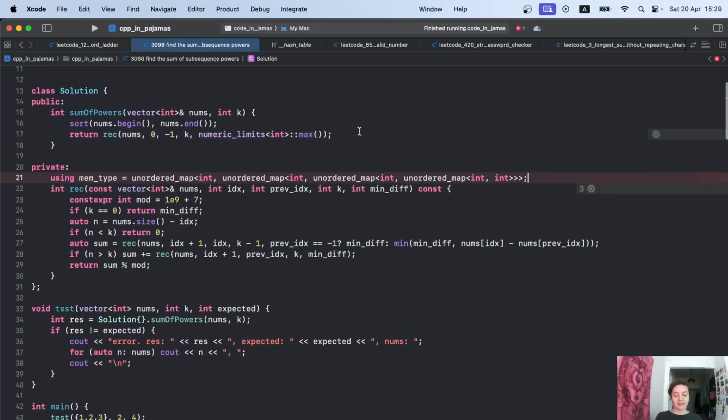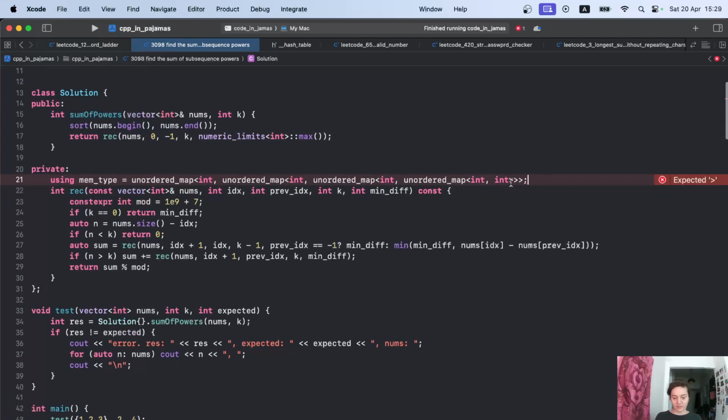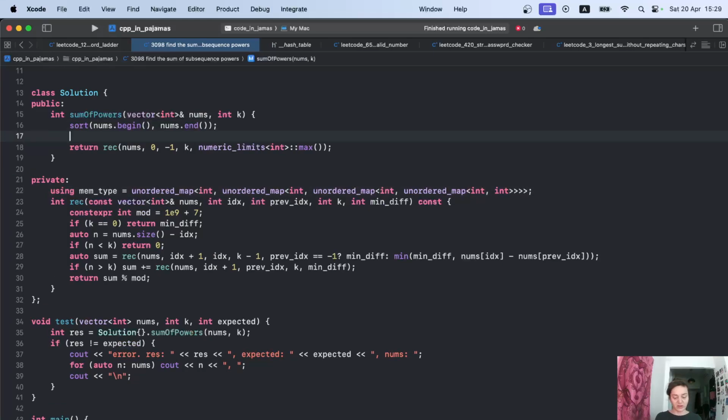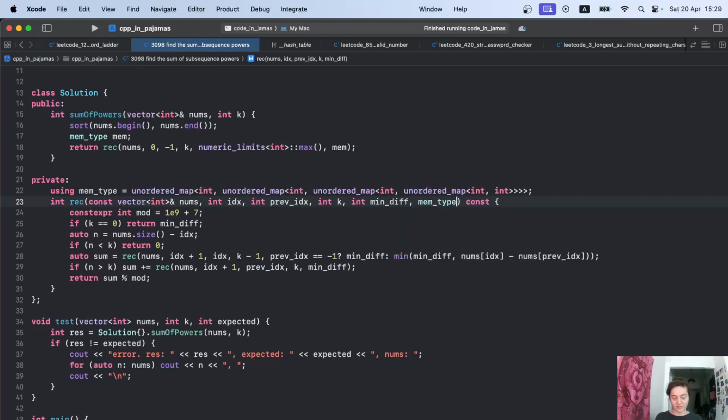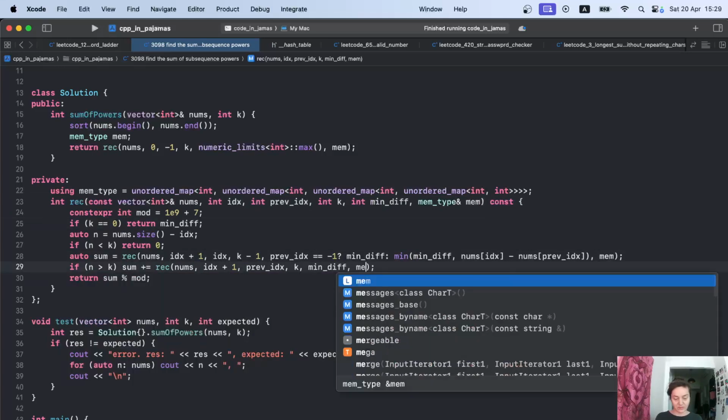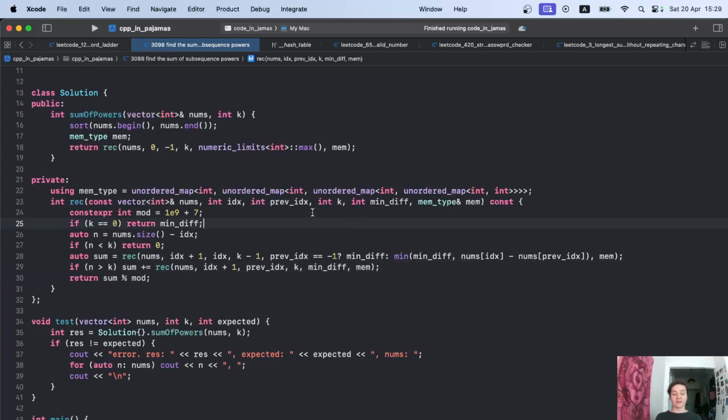So let's declare memoization. Send it to the recursion. Send it also here and here. Okay, so let's use it.